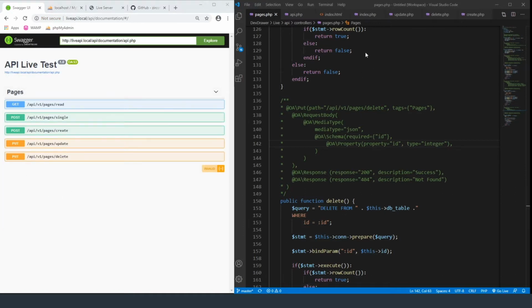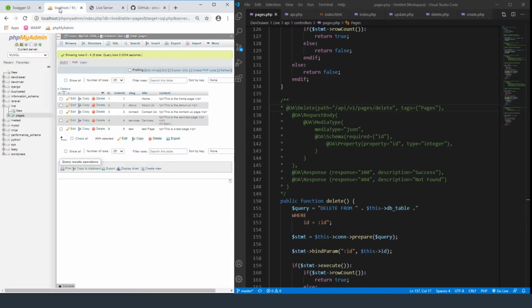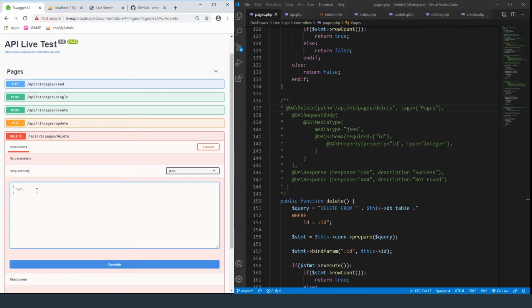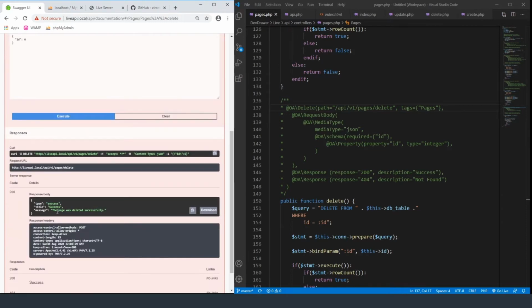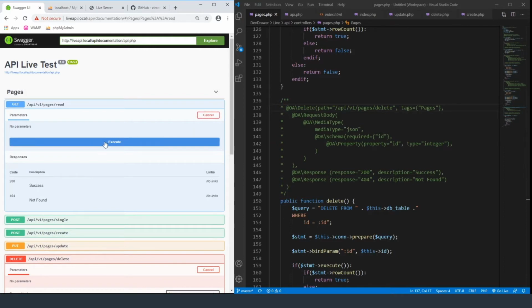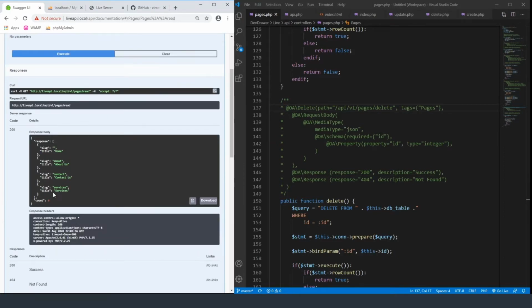This is actually going to be a delete type because we want it to be a delete in our documentation, so it gives us that red delete. And our ID for the new page is 6. So let's come over here, we're going to try it out, and we're going to pass the ID of 6, execute it, and it says this page was deleted successfully. So if we come over here and we read it again, we should only have 4 results. So now we have 4.